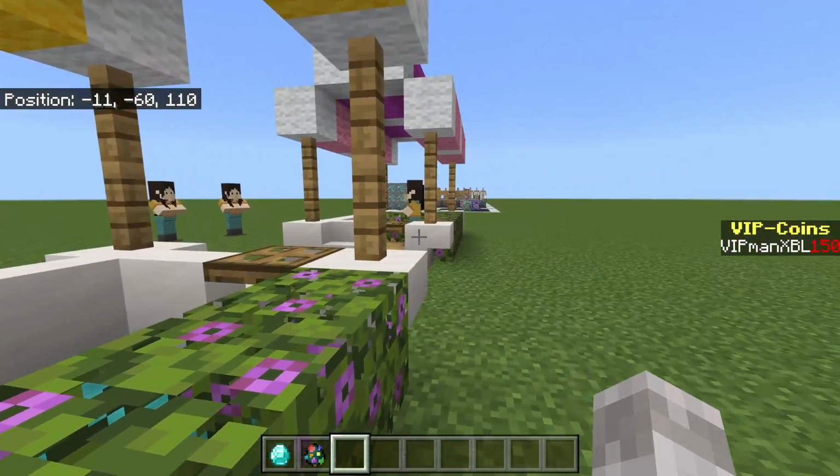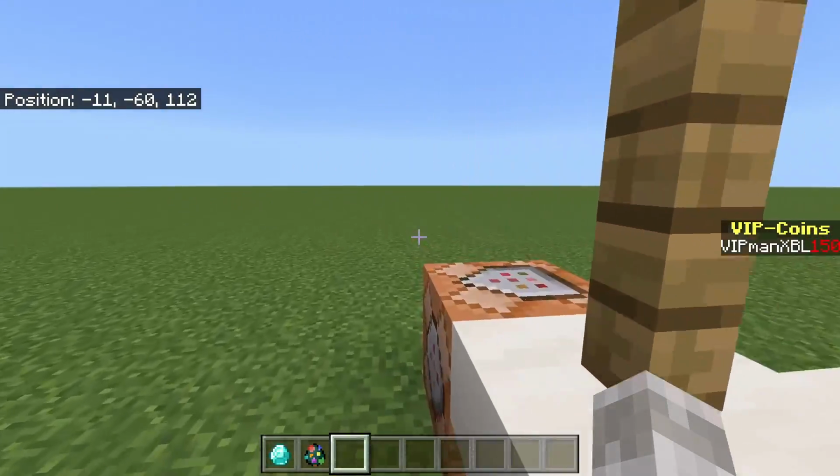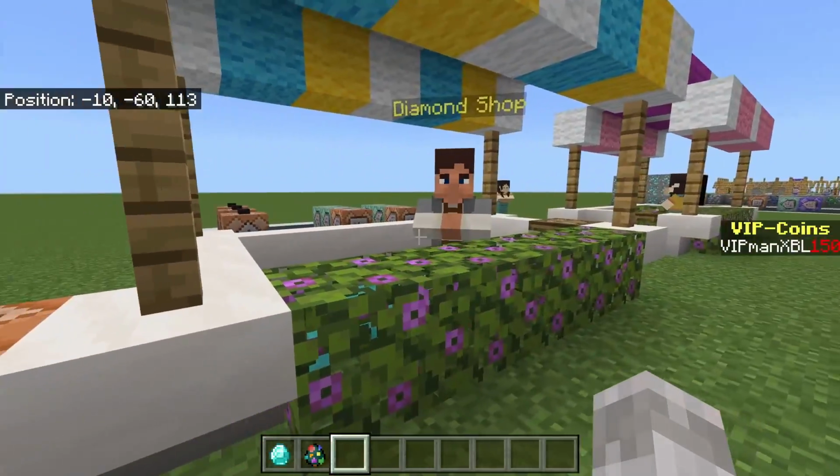Okay, so for the NPC shop, now this is a little bit more complicated because you will need to set up a scoreboard.